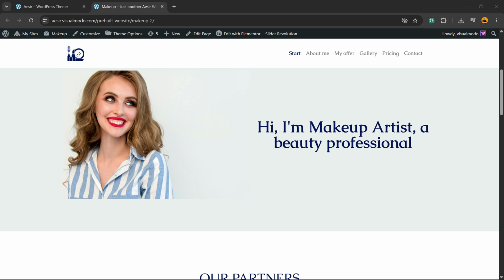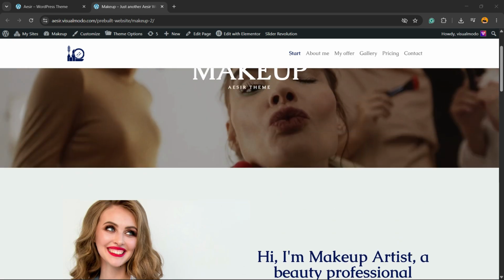Today we're going to learn how to remove and work with empty spaces in Elementor. So, how to play with spacings on Elementor.